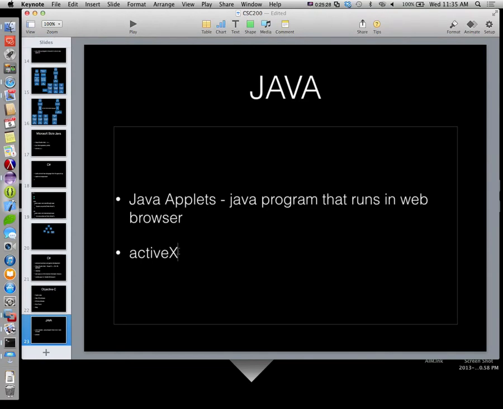But anyways, Microsoft came out with a technology called ActiveX, which was a program running inside of a web browser. Cool. 2 problems. First one is it only runs in Internet Explorer. So if you've ever run into a website that says you must be running Internet Explorer in order to view this website or something like that, that's a weakness of ActiveX.